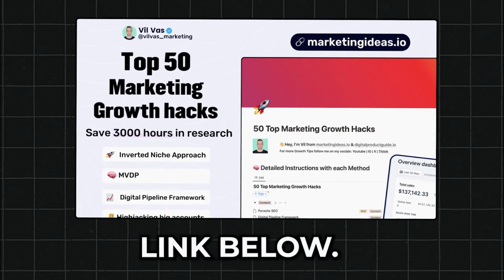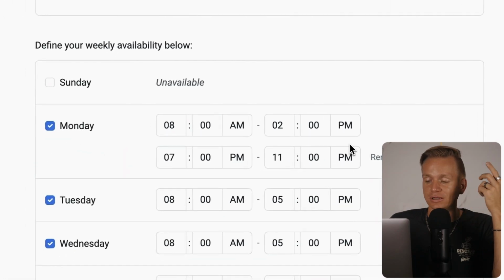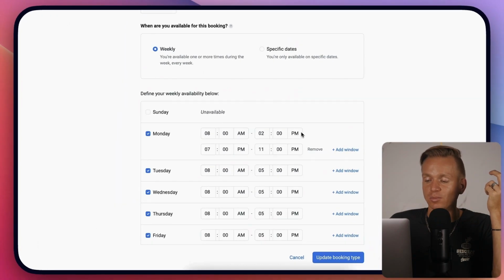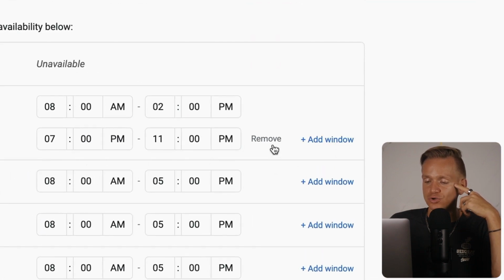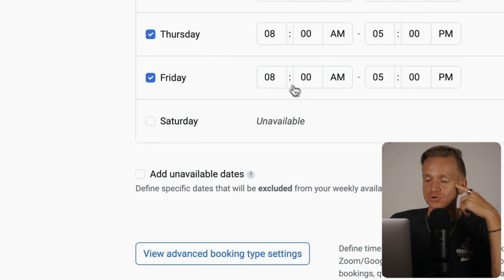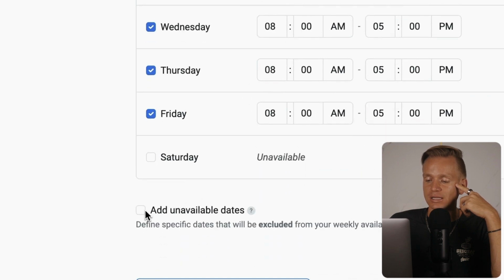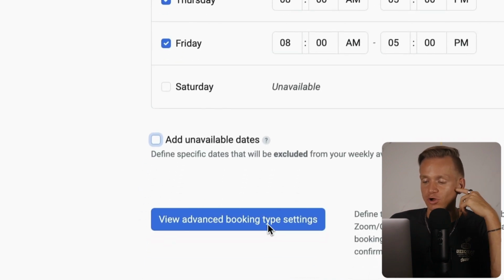So we have this gap in the middle, with meetings in the morning availability and then in the evening, and you can obviously set up as many of these windows as you want. Super easy to use interface. And then you can add unavailable dates as well. If you have some exceptions, let's say you're going on holidays or something.